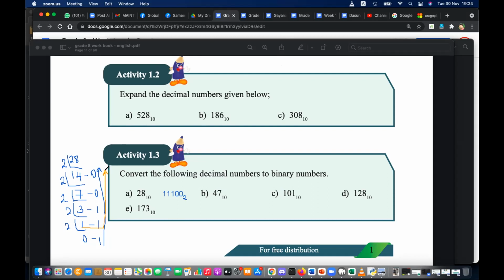That orange color is also okay. That is 1 1 1 0 0. Or the blue color one also. It is 1 1 1 0 0. Both are okay, right? So when the final remainder is 1, you can divide or you can keep it as it is.